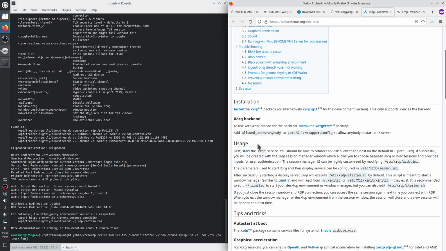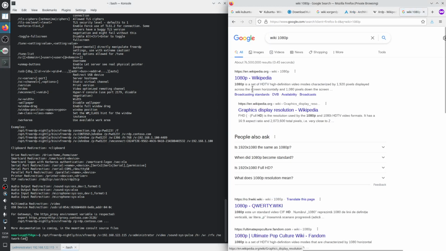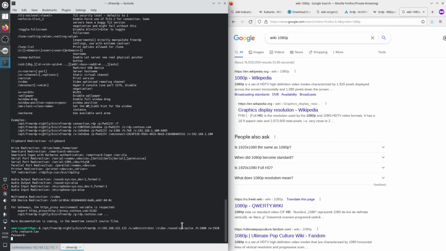Okay. 1080p. So it's width 1920, height 1080, and let's connect. It requests my password. Something starts, I don't know what.